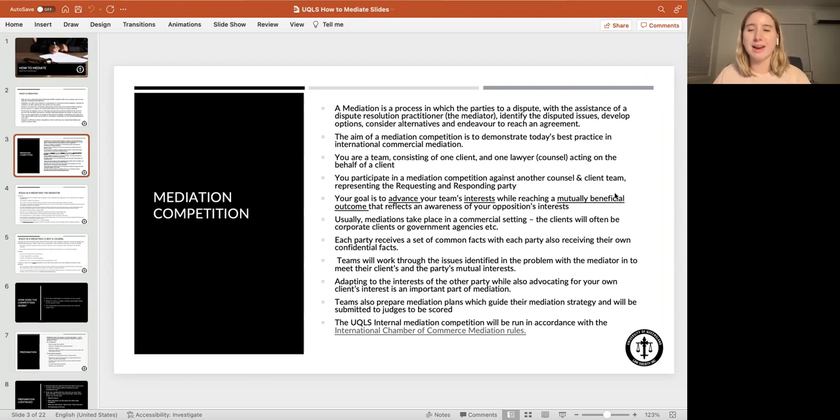And I'll get into that a little more down the track. But essentially, the key goal in a mediation is very similar to a negotiation. You want to advance your team's interests to reach a mutually beneficial outcome that not only meets your interests, but also meets the interests of your opposition. So it's not about beating the other team. It's about how well you can show your skills and use those skills to get a good outcome for your client, or for you if you are the client.